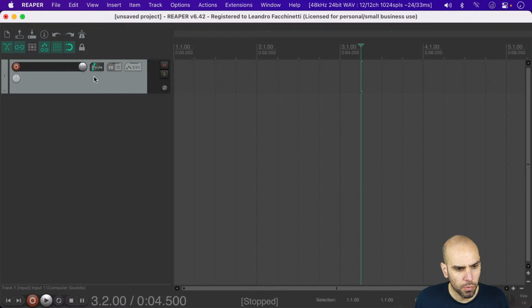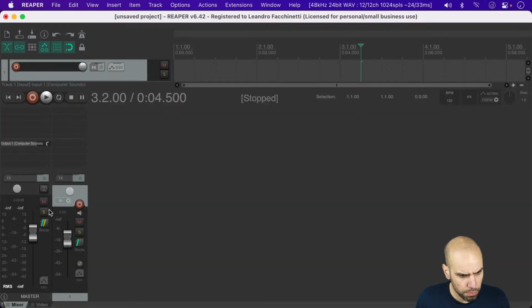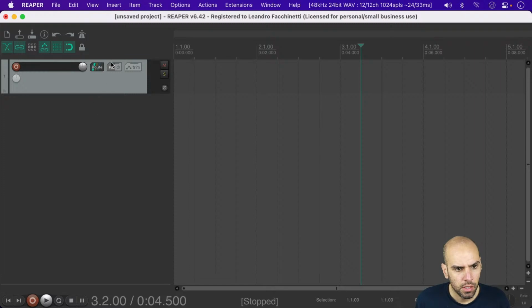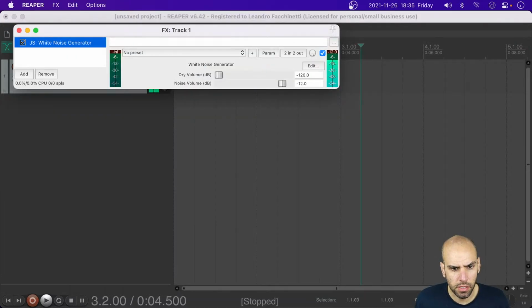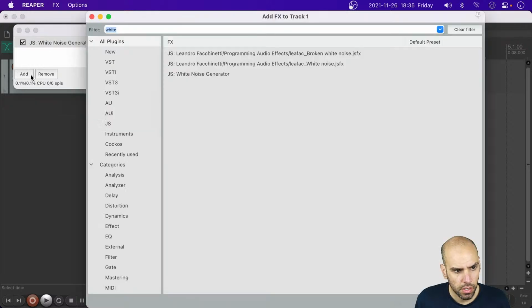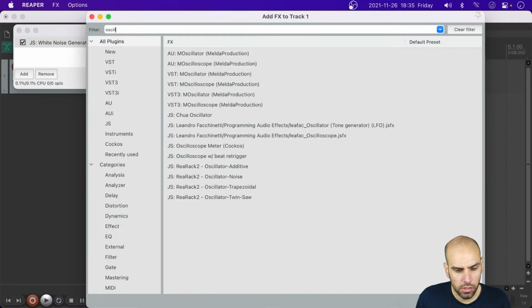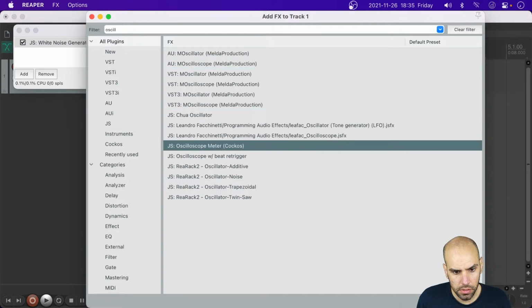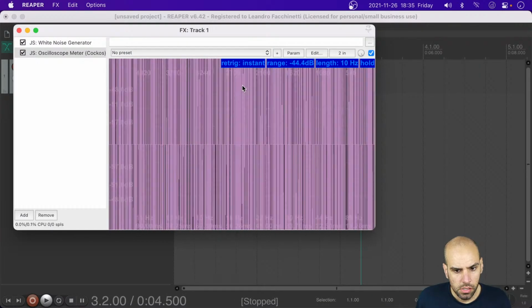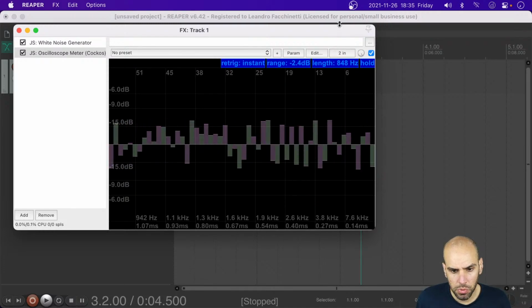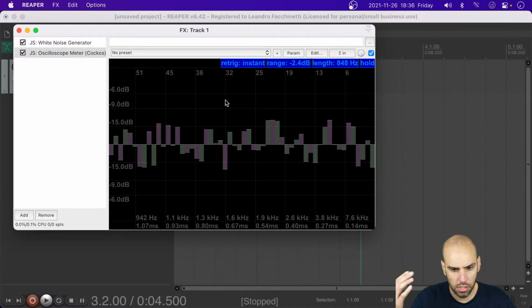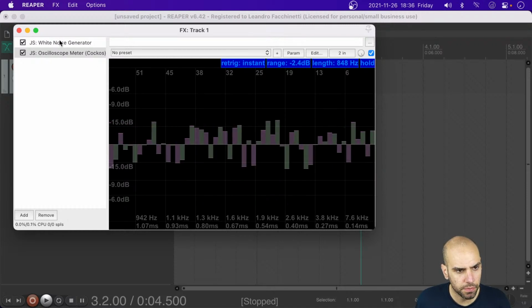But we can quickly come here. I'm going to mute the master. We don't want to hear all these noises right away. So Reaper comes with a white noise generator, and I have a couple of my own. Let's look at the white noise in the oscilloscope. And as you would expect, there is no shape to this, just random samples going up and down.